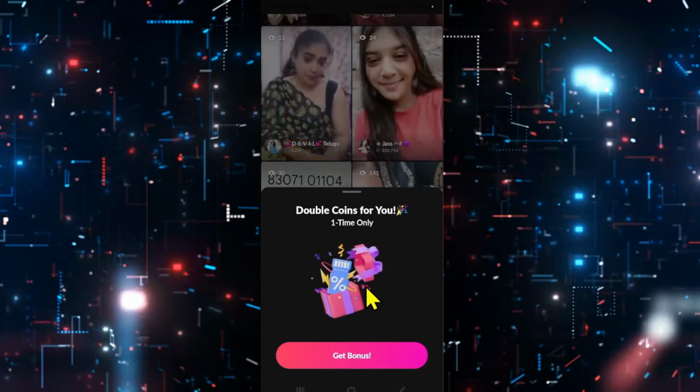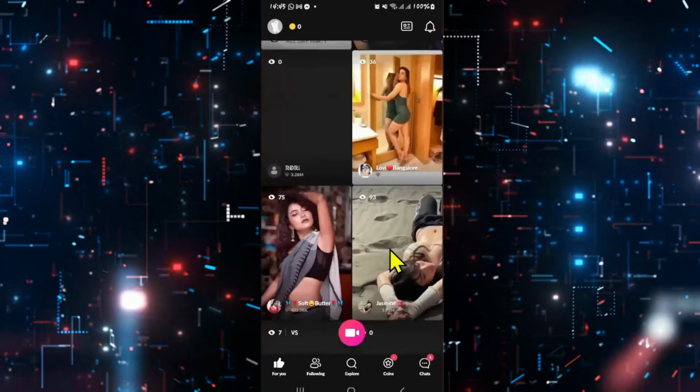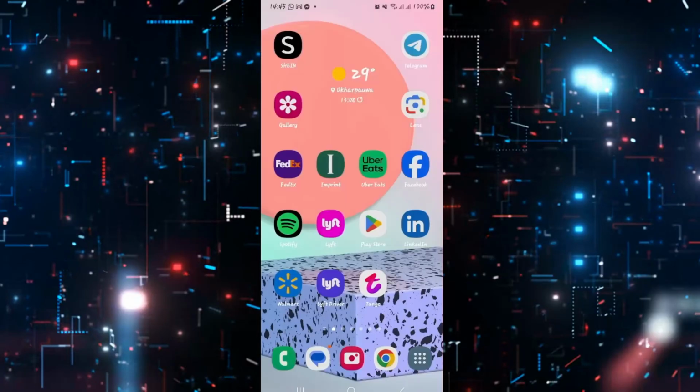You will be taken into the Explore page from which you can explore the various different profiles that you can chat with. And there you have it. That is how easy it is to sign up and create a new account on the Tango app.